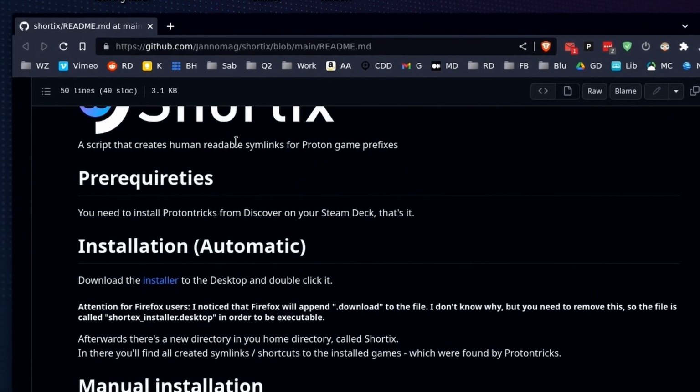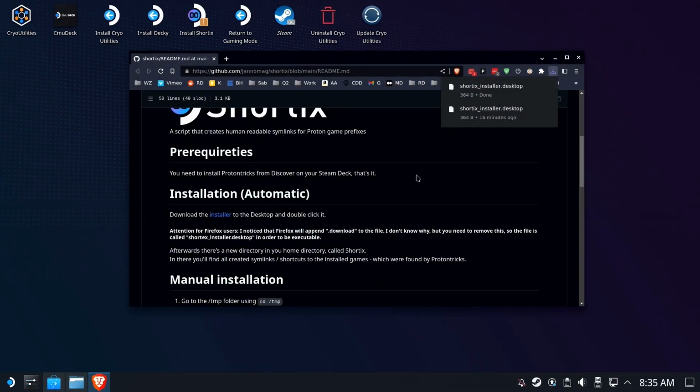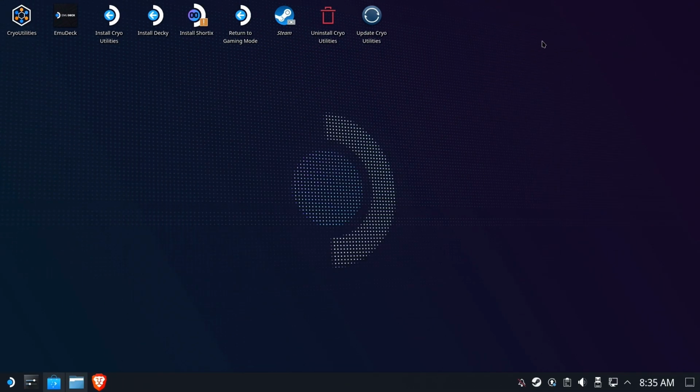Right-click and select Save Link As. Make sure that it's saved as a .desktop. Some browsers may try to alter that file name. You need to make sure it stays .desktop. And of course, you put it on your desktop. Once you have it on your desktop, it'll show up right here. We're going to go ahead and double-click to install.